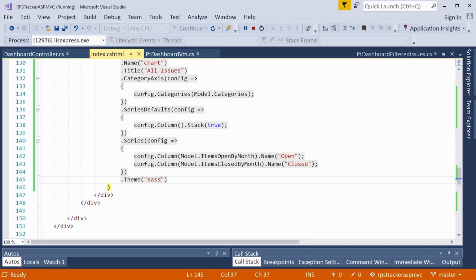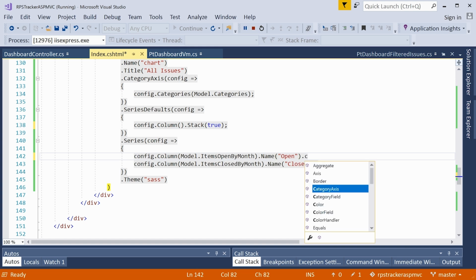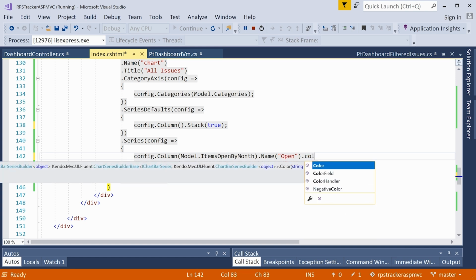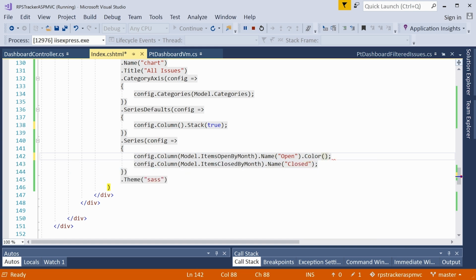So let's go ahead and change that. You can set the color on the series defaults, but this will apply to all the series. If you want to set individual colors for each of the series, you can do that here on each of these series. So for the open items, I want that to be red. Here I can pass in red as the string, or I can pass in hex values, which is what I'm going to do here to match my other red color. And for closed items, I'm going to pass in another hex value that's greenish.